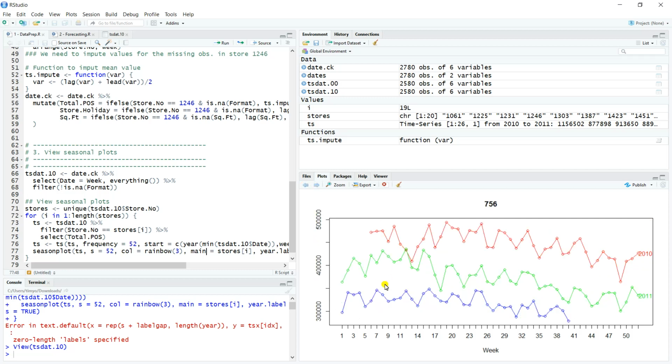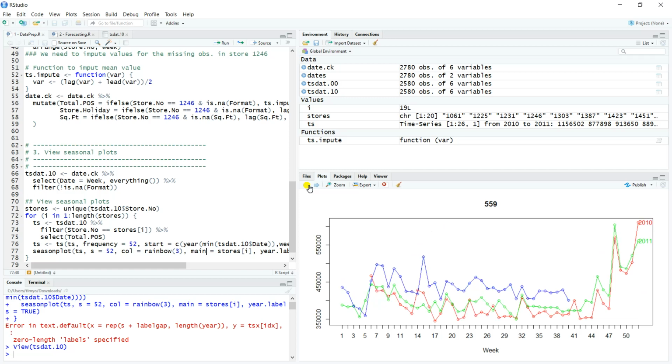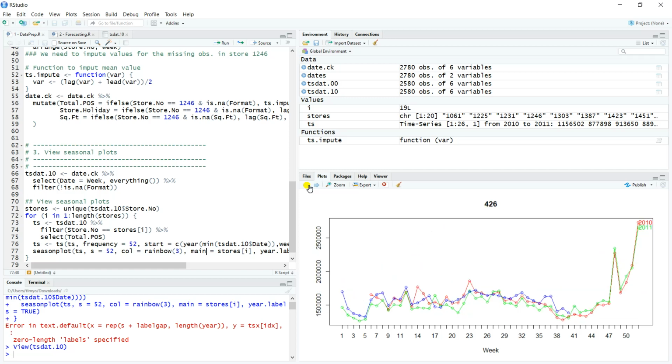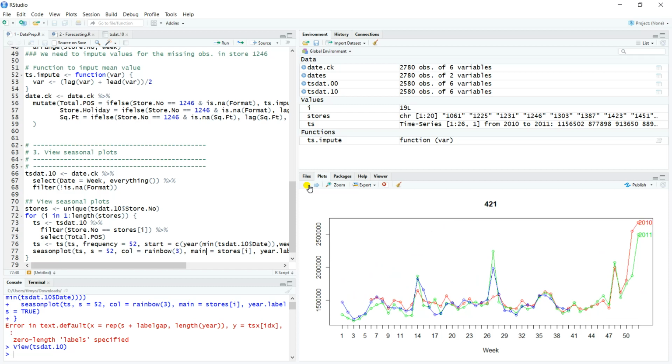This is an interesting store, 756. It looks like sales have gone down every year, even though the overall shape is the same. The level has gone down every year, so maybe that store is getting ready to close or something. Who knows? But again, you can see that these just look much more smooth overall. The data is relatively well packed together. We don't see any one-off spikes living anywhere that don't look like they fit the data set.